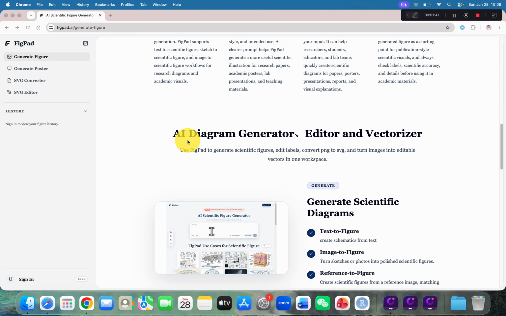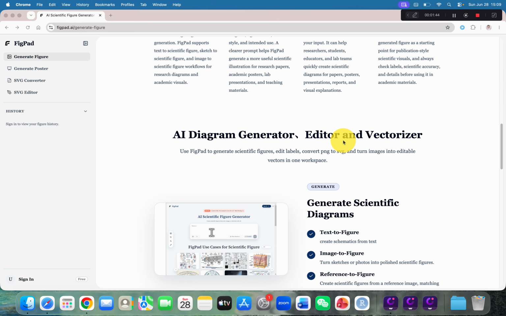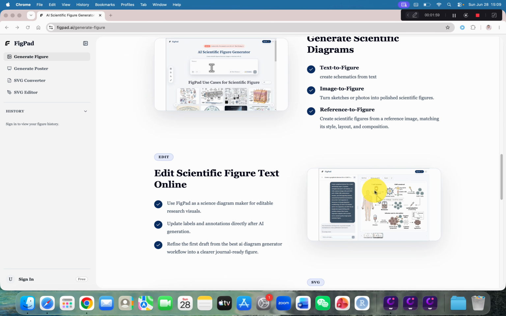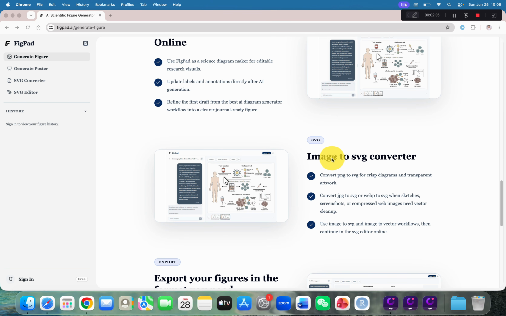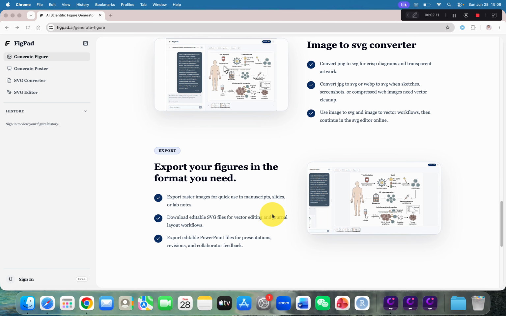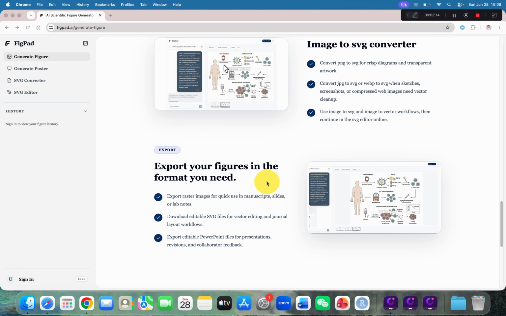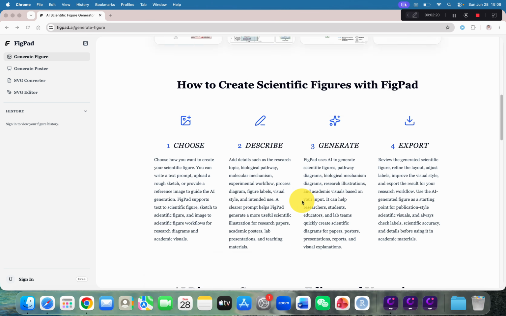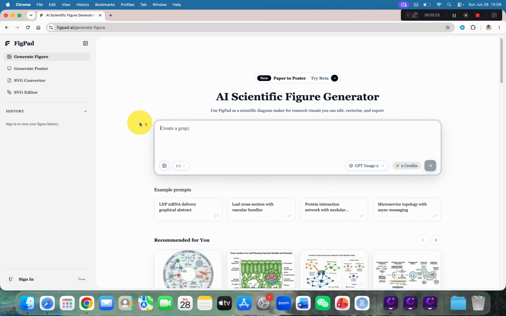Similarly, you can see here this AI diagram generator. With the help of this you can edit your figures, you can correct the spellings if you think there were a few mistakes, and you can do text to figure, image to figure, and reference to figure. Similarly, you can also edit scientific figures online, do image to SVG, and export our figure in formats like JPG, PNG, and even edit in PPT format.